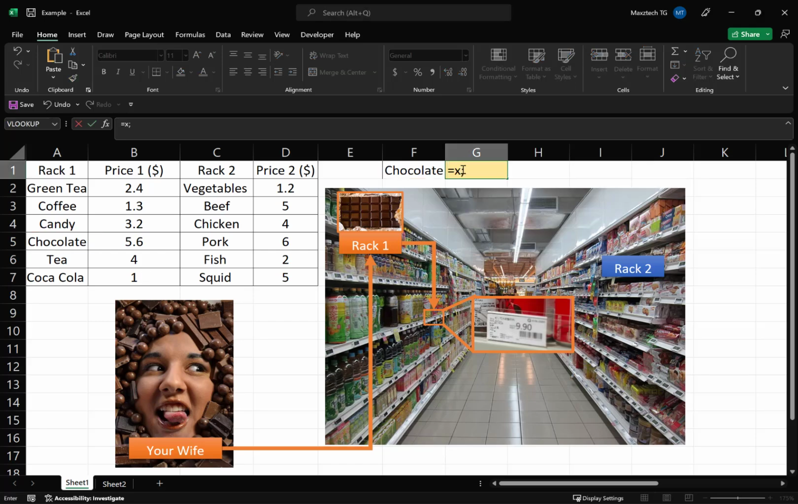Key in the formula, equal to XLOOKUP, open bracket, select cell F1, which contains chocolate, then comma. Now, select the entire rack 1 by clicking on column A, comma, followed by the entire pricing 1 column by selecting column B, followed by comma.